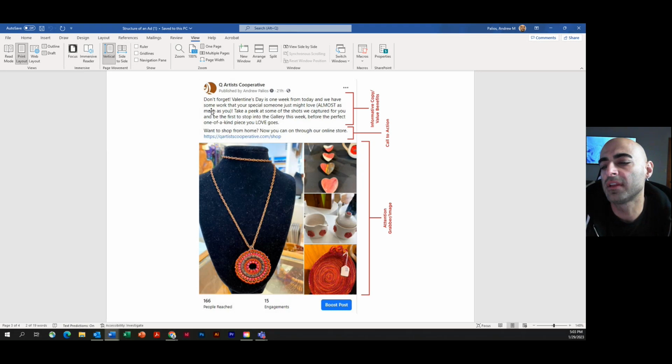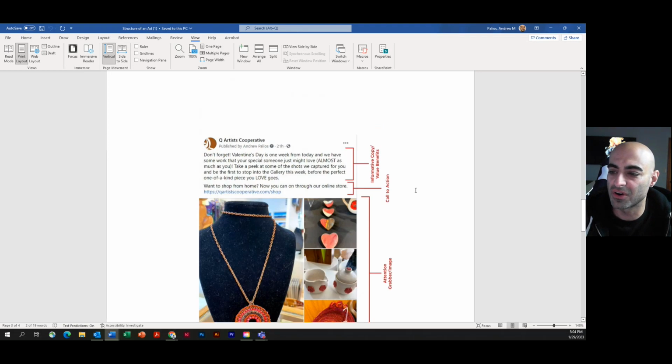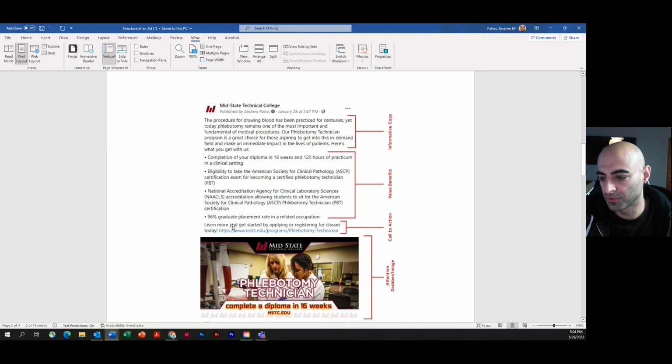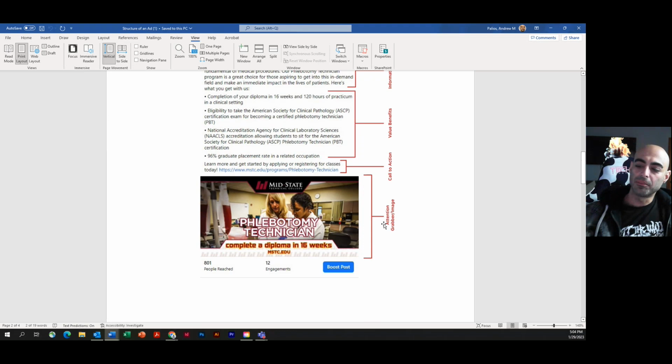And then the call to action is basically like, want to shop from home? Now you can through our online store. So the first part says you can come on in, but the second part says you can also shop online at our store. That's designed as a call to action there. It's not overtly saying, hey, shop at our store, but it's saying you can shop through our store. So it's a little bit of a soft sell. It's not as hard as just like register today, learn more, and get started and apply, like how Midstate is, where it's overtly like, go do this.